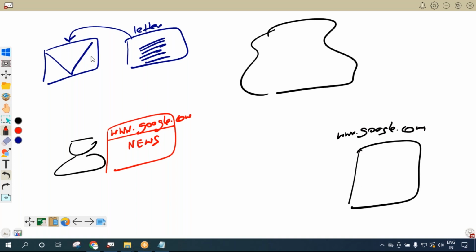So for example, if I want to send a letter, then I will take an envelope and I will put the letter in the envelope, and then I will have the from, that is my address, and then my dear friends, I will have the to, that is the friend's address. So I need my address, I need my friend's address, and then I can send the letter. So in real life, we need an address for proper communication.